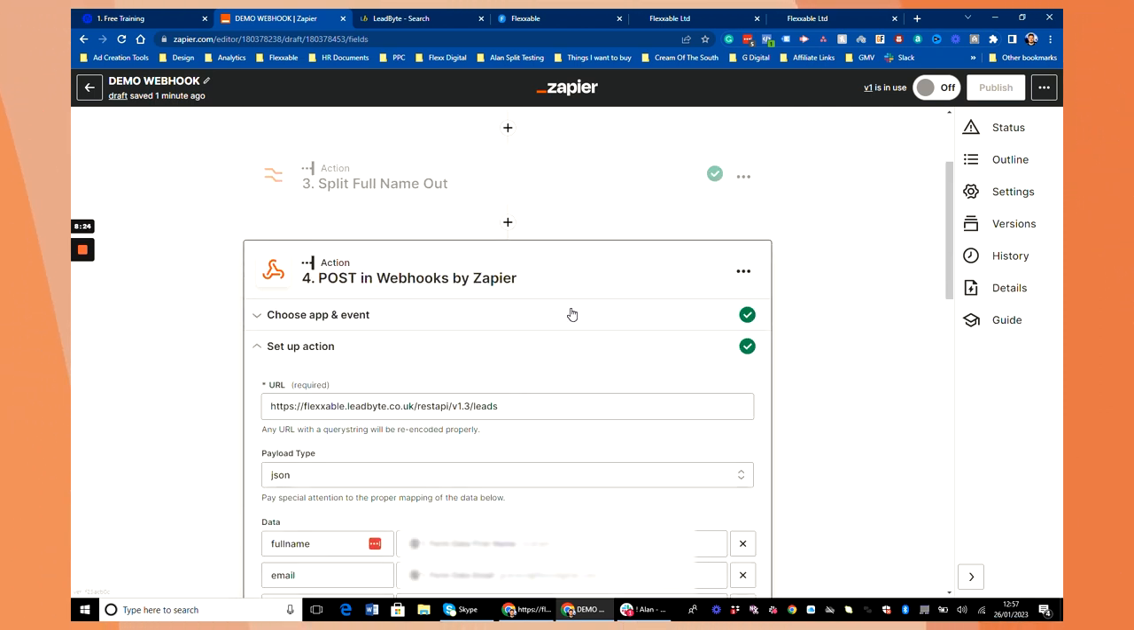So here is an example webhook into my Leadbyte account. Leadbyte is a lead distribution software. When you would use Leadbyte, you would send leads to Leadbyte and then they would all go into one campaign, and that campaign would distribute it to different clients.